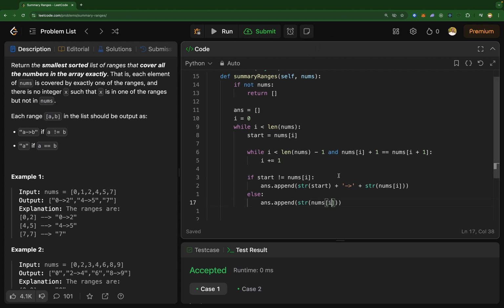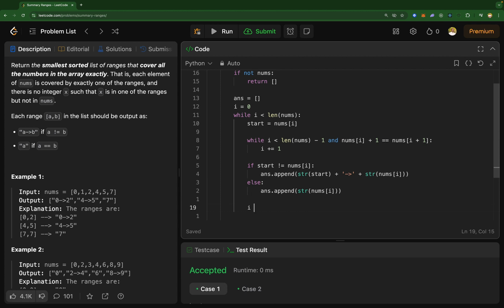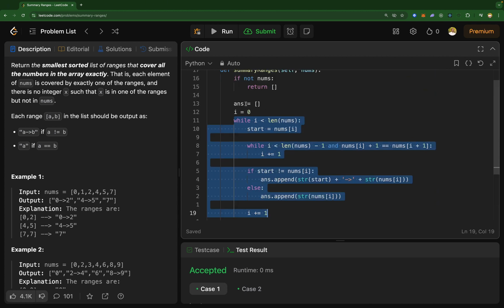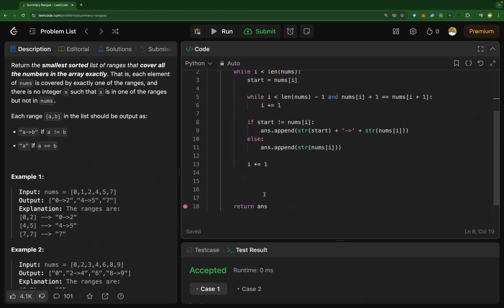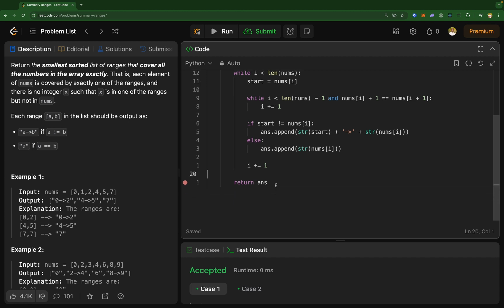Okay, so from there, we increase I by 1, so that it changes from the current index to the next index. Once this loop is done and all the ranges have been added to our answer array, that is where we are going to return the answer that we already created here.